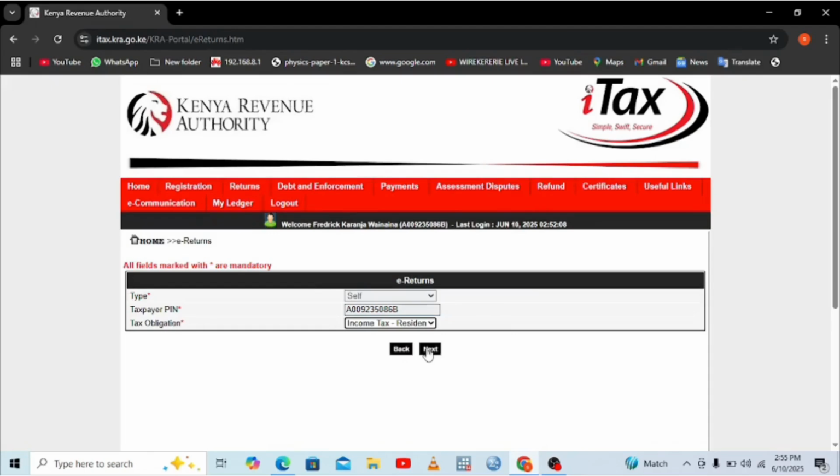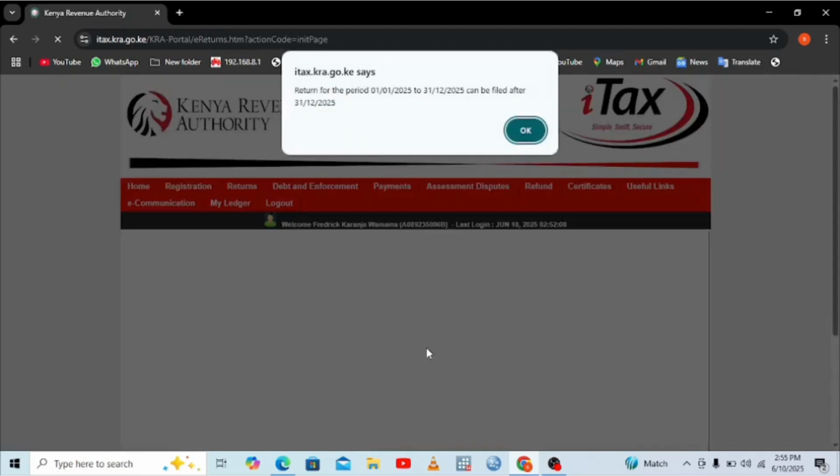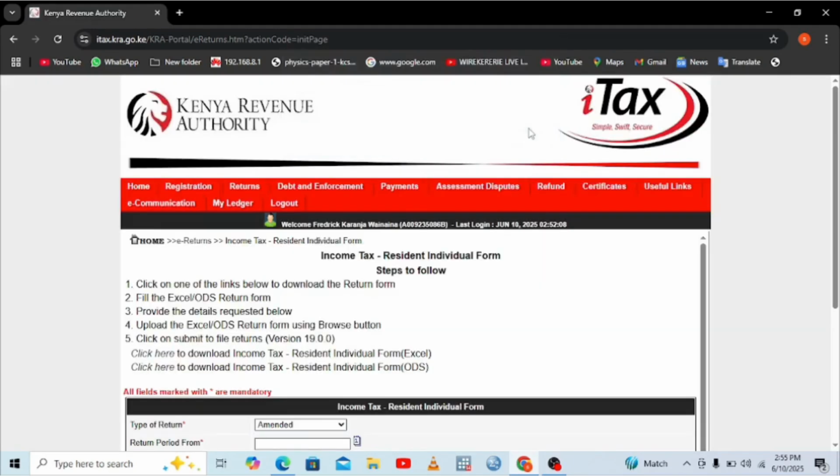Then click next. Since I'm doing an amendment, you can notice a notification which popped up here: the return for the period 1st January 2025 can be viewed after this year, so can be viewed in 2026. I click yes, since I already filed for 1st January 2024 to 31st December 2024. Then I will download this Excel form. It is now already downloaded.